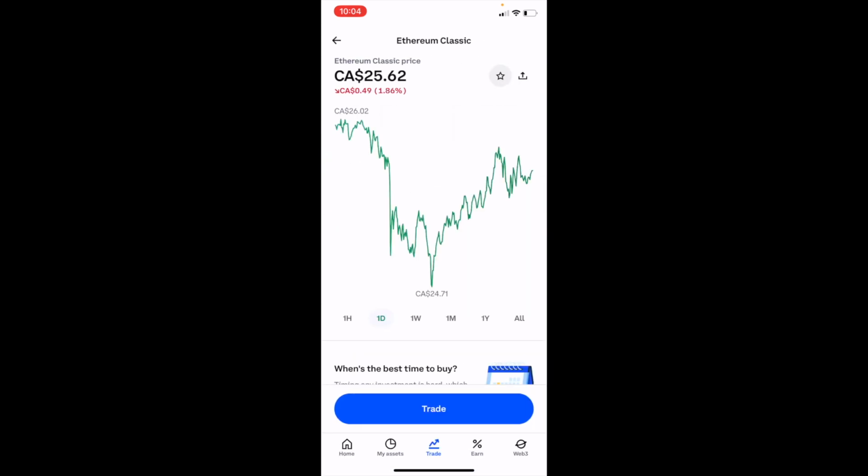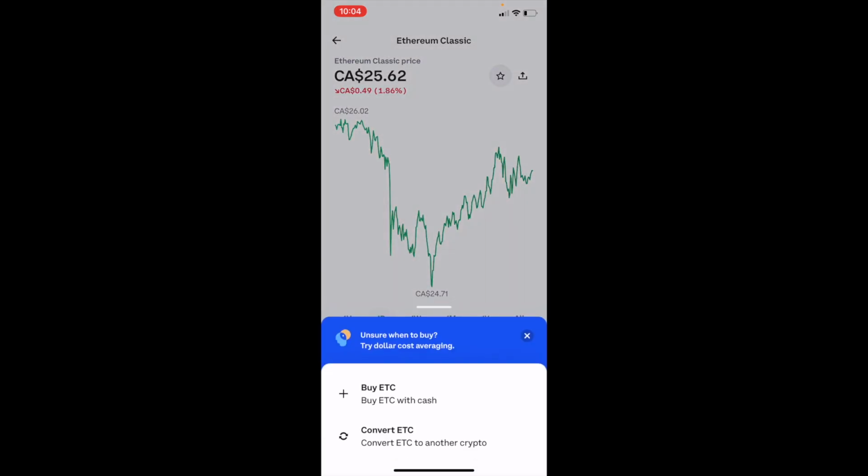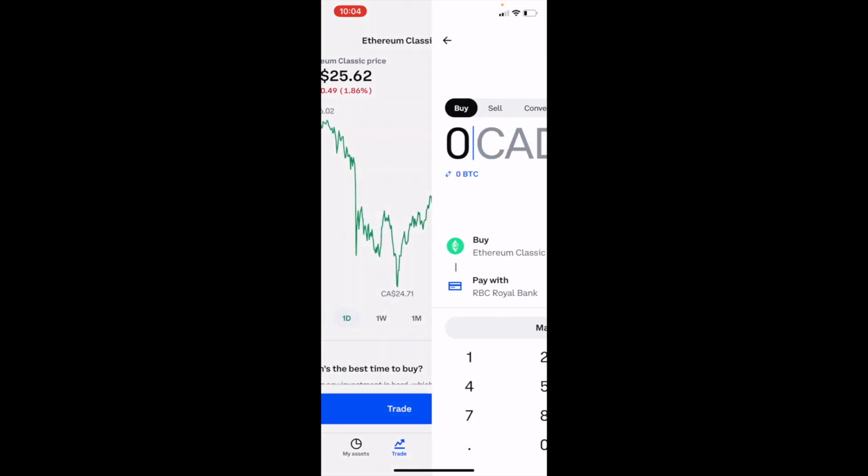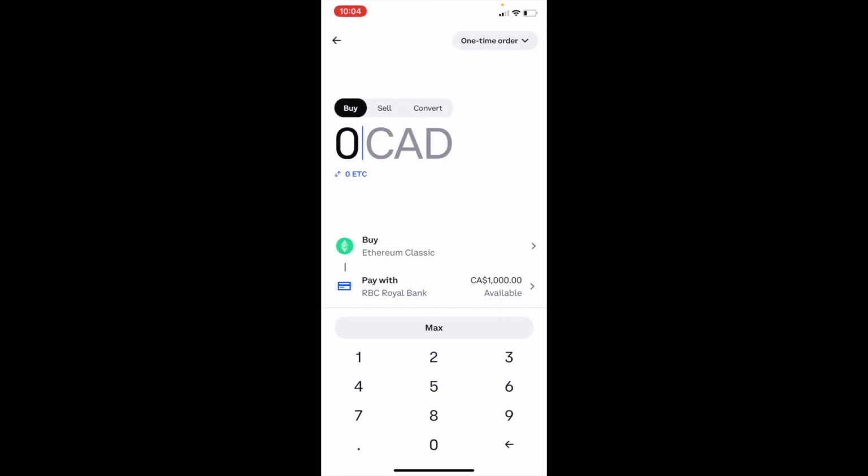Press on the top option. So once you're on this screen, go to the bottom and press on trade, and then press on buy ETC with cash. Now in this screen, type in the amount of money you wish to invest into Ethereum Classic. So I'm just going to go ahead and press 2 for the sake of this demonstration. Once that is done, press on review order.